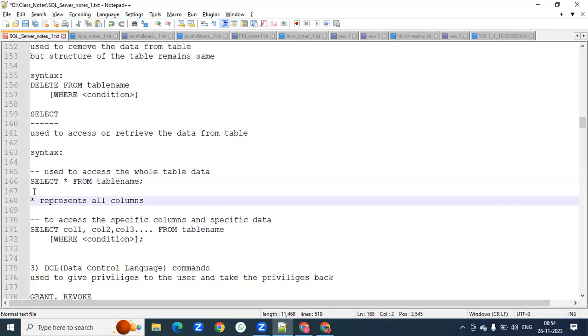If I want to retrieve specific columns of a table, then we use this syntax: SELECT column 1, column 2, column 3 and so on FROM table name. Whichever columns we require to retrieve, those column names we represent here from the table.